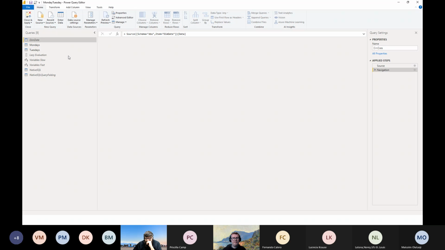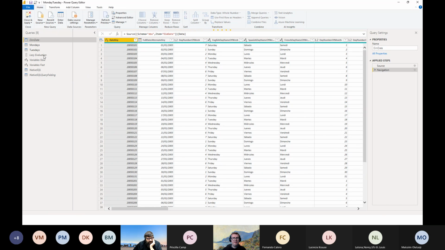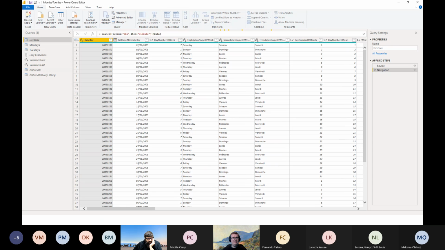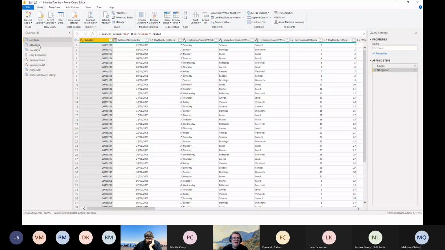And that wakes up. So here's the dimdate query. You can see that I have not labeled load, it's in italics here. So this is not going to be loaded to my data set. And all I'm doing here is just getting all of the data from the dimdate dimension table in the AdventureWorks database inside SQL Server. So I'm just getting a single table. This is a date dimension table.